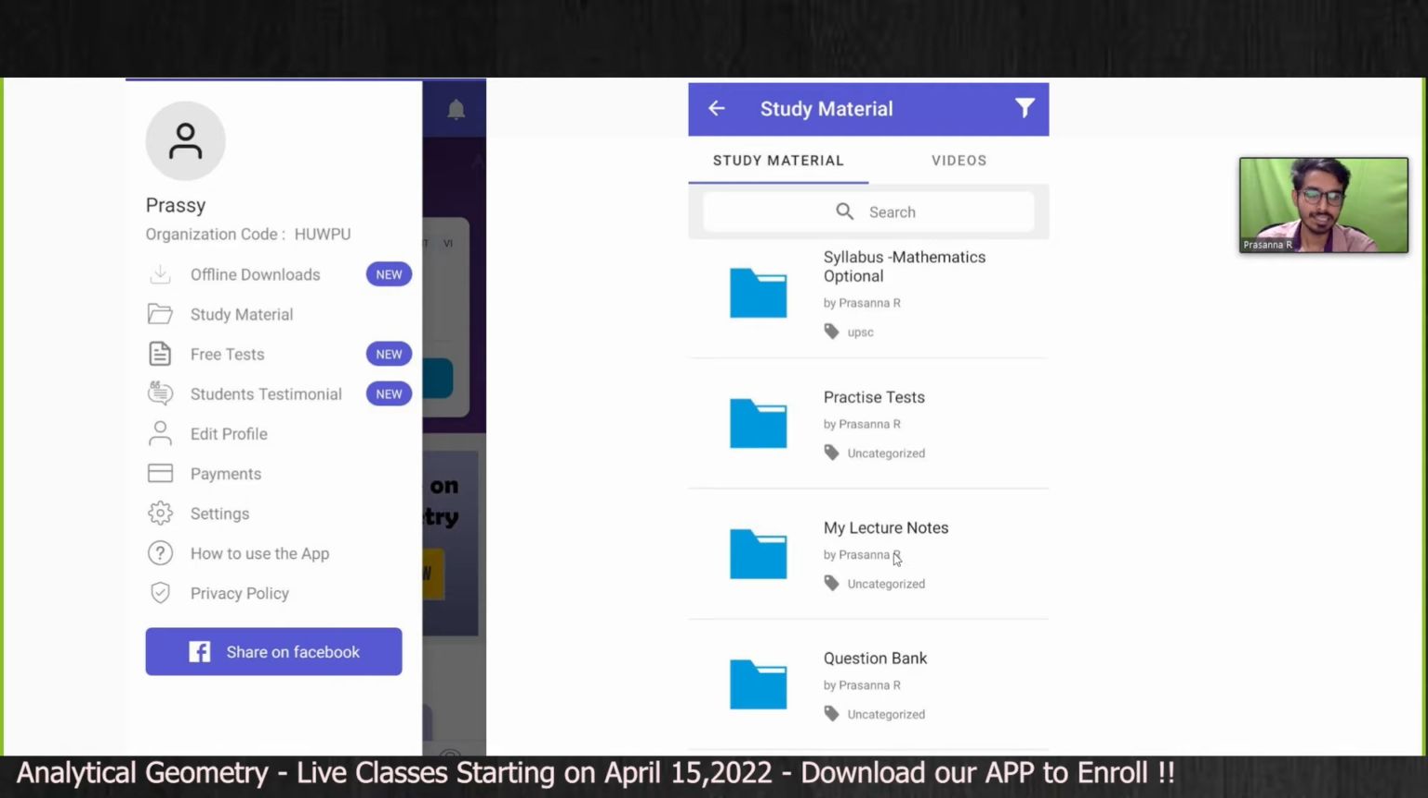And these are my lecture notes. When I'm taking the lecture and giving you notes, they will be in this folder. And a question bank: for every chapter I'll be giving a question bank, dividing it topic wise, and for each topic I'll give you a lot of questions, with PYQs and also practice problems.